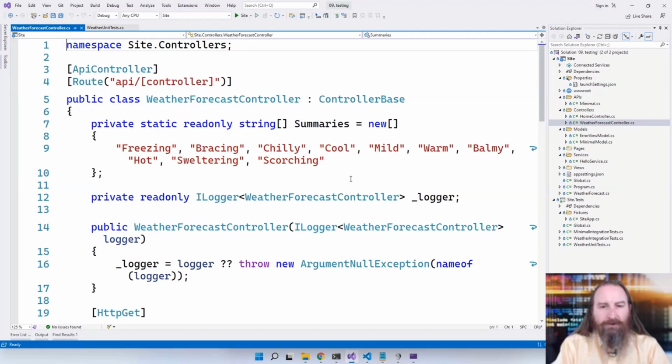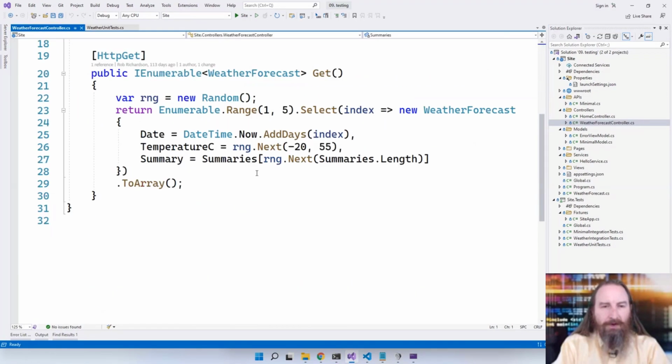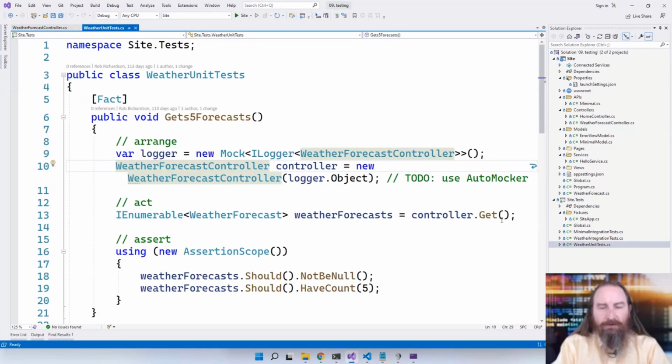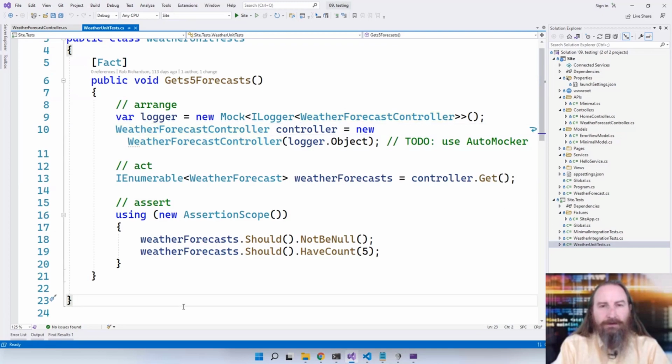Now with this weather forecast controller, I can't predict how random is going to work, but I know it's going to create 5 entries. So here in this unit test, let's go call controller.get, and we'll go expect 5 things to come out of it. Now I love this assertion scope. It's not new in .NET 6, it's in XUnit, and it allows us to run all of the assertions, not just stop on the first failure. So if we wanted to validate all the things, we can run each of these assertions and grab their results. That's really, really helpful. So that's a unit test.